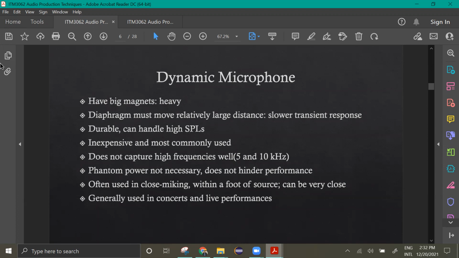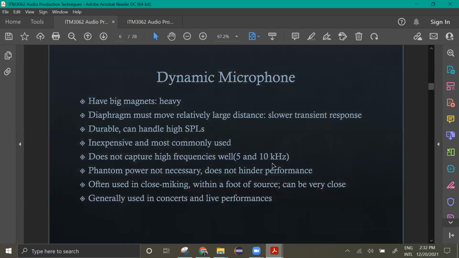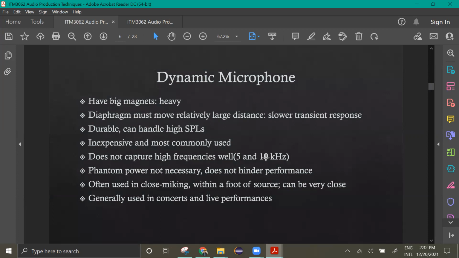However, when it comes to high frequencies, sometimes it is incapable of capturing them. Usually the range that it properly captures is like 5 hertz to 10 kilohertz.